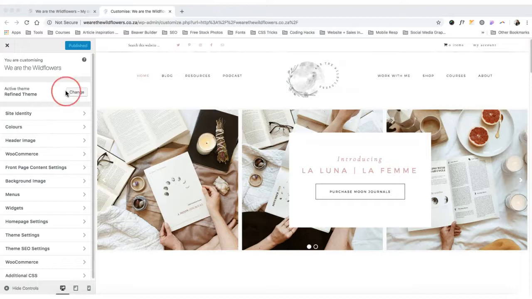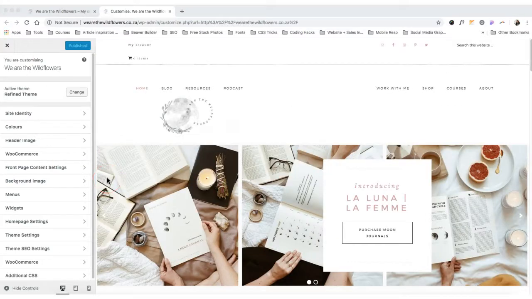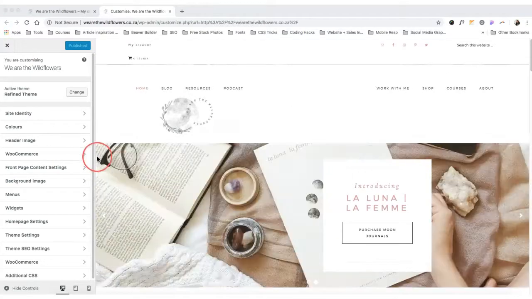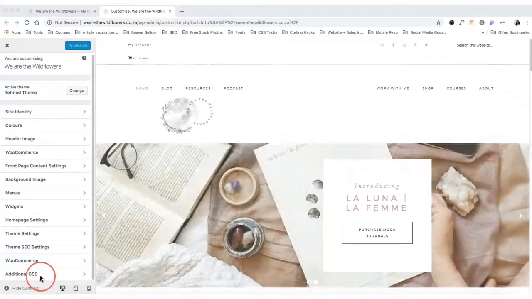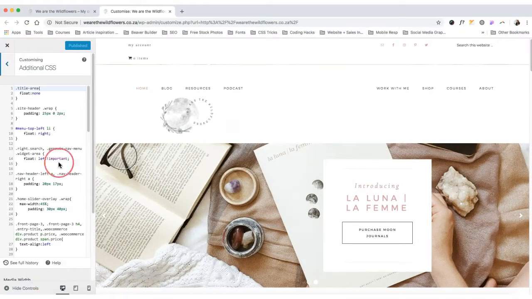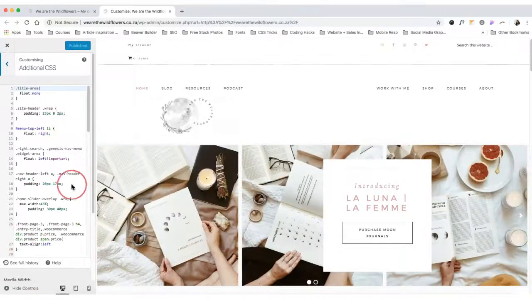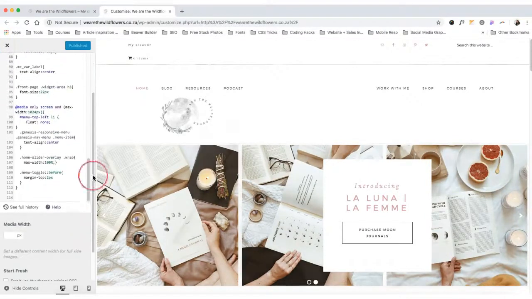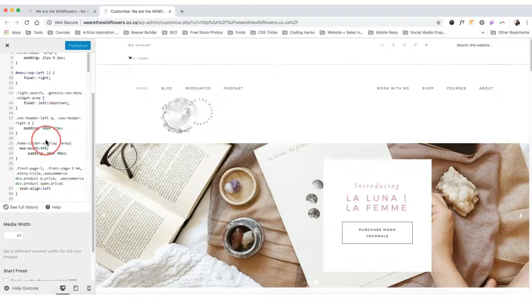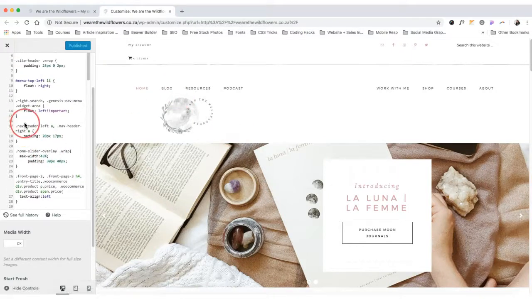Okay, so we're here in our Customize section, and of course your Customize section will look maybe a little bit different to what other themes look like, but most of your themes in the Customize section will have an additional CSS here. So we want to come down to here, click on additional CSS, and as you can see, I've already popped in quite a bit of CSS for this theme. So this has really tweaked and changed it so that it's in line with the branding.